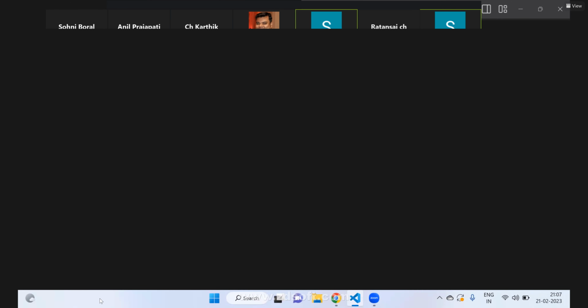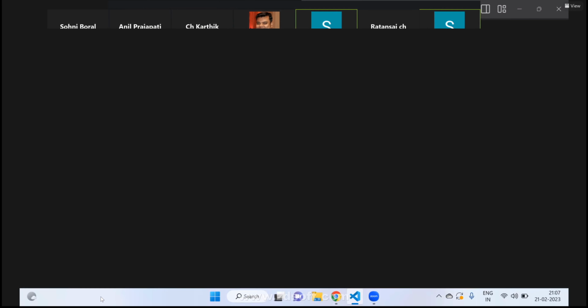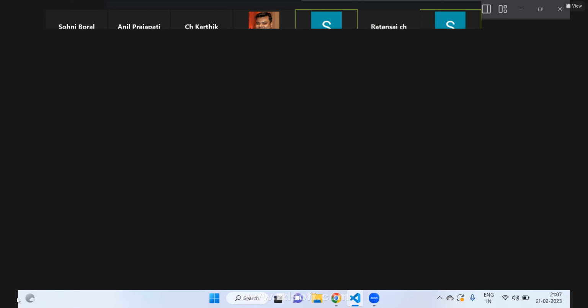If you learn one framework, let it be Angular or React or Vue, it's not a big deal to learn another framework. Today, I think people learned React also, some 5% of React. Yes, and how the folder structure looks like.